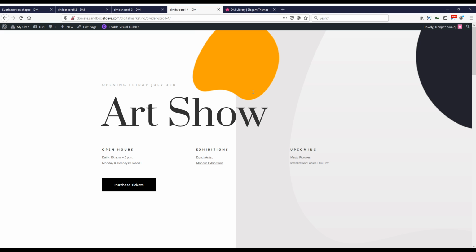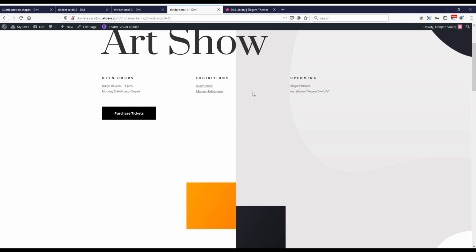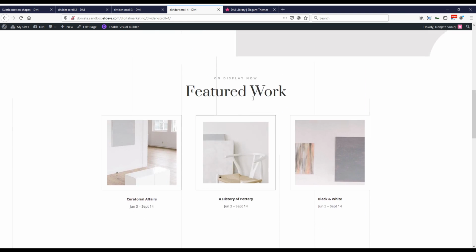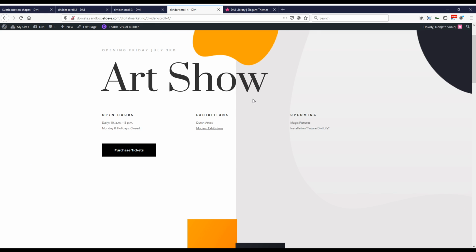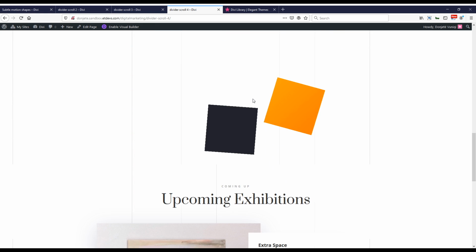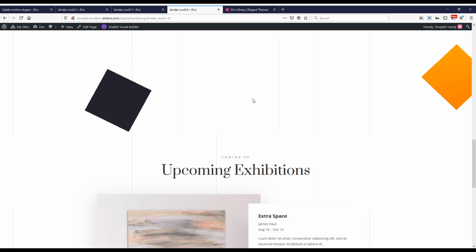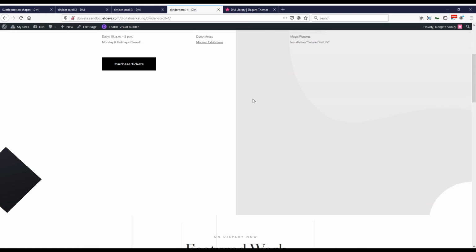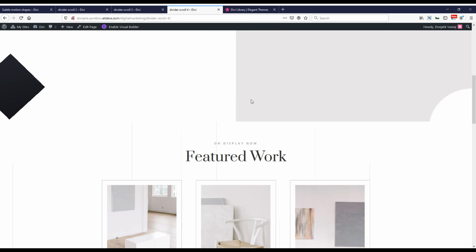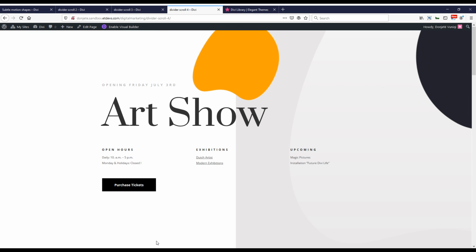Let's take a look at the last one as well. Over here we have a few squares, and these go sideways as well. So this is the third example that we'll recreate.